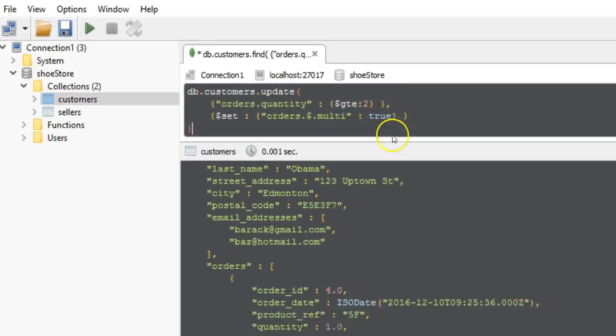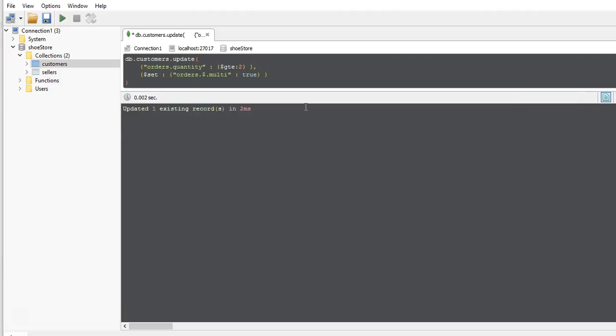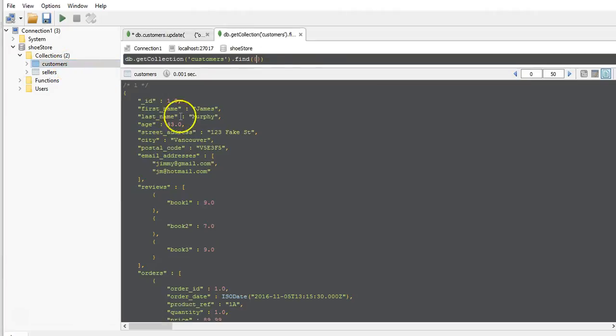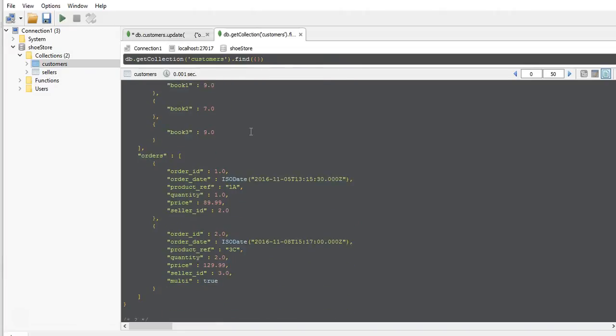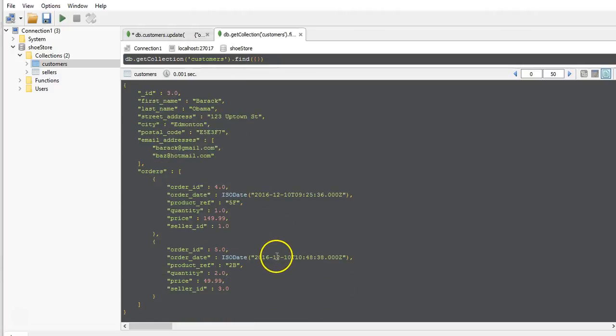So if we run this query here, it won't actually run exactly how we're expecting, but it will illustrate the point. If I run this now, it updated one record, which is interesting because there were two documents that had an order quantity of greater than or equal to 2. Let's look down here, and we can see my new multi field has been added to my orders array for this first document. The second document doesn't have an order with a quantity of 2. The third document does, but our field wasn't added here.